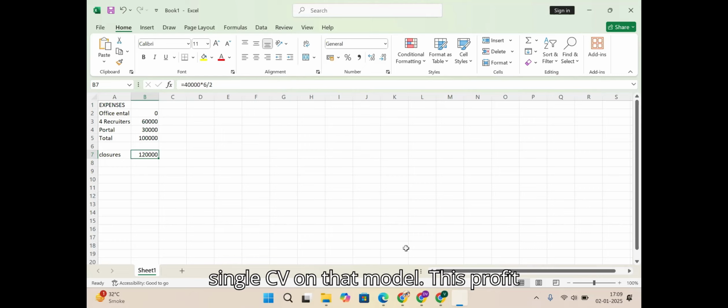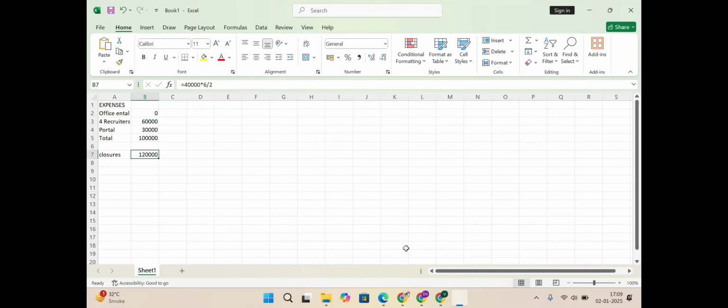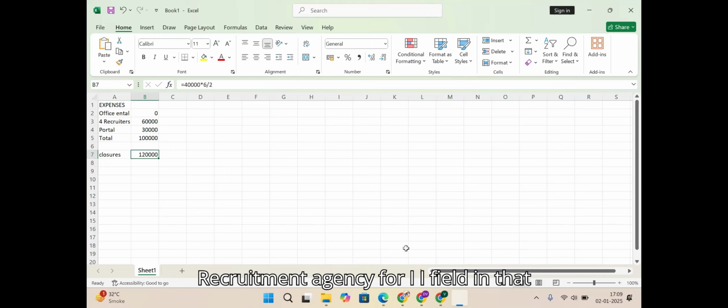So this profit sharing model, which is quite famous right now, I don't know, it might have worked for other recruitment agencies, but I failed in that model. That is the reason why I had to build hiring rewards.